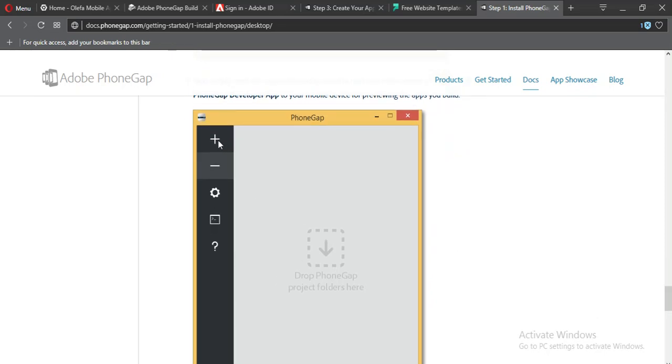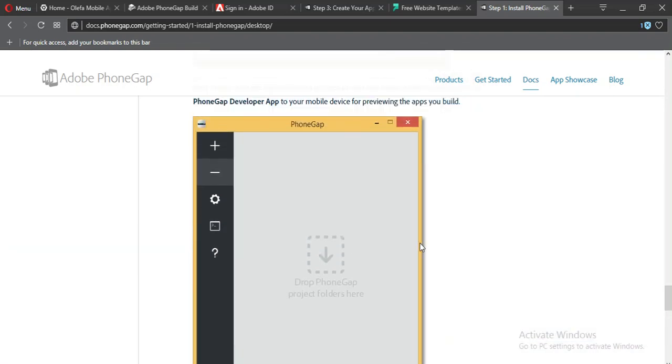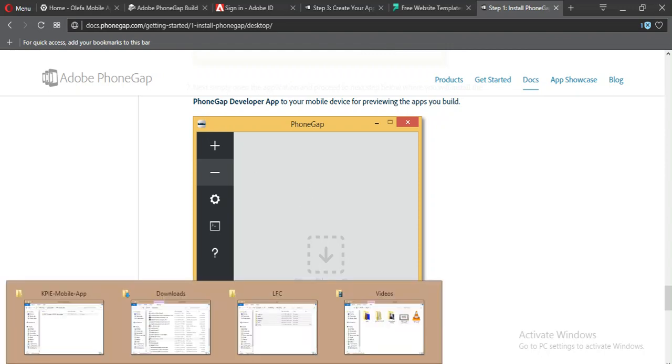You just simply click this plus sign and PhoneGap. You specify where you want PhoneGap to set up your application. Then once you click on this, PhoneGap will automatically set up your application.